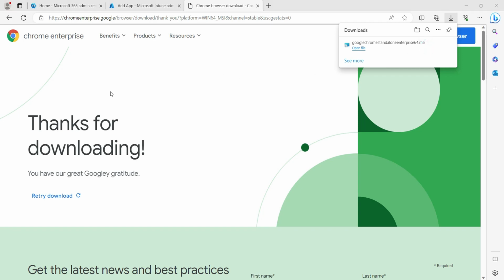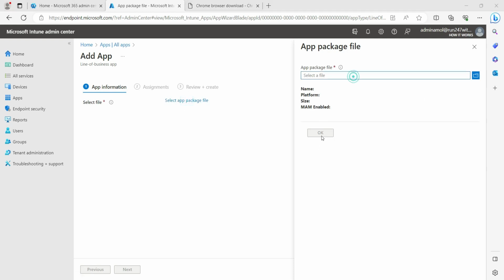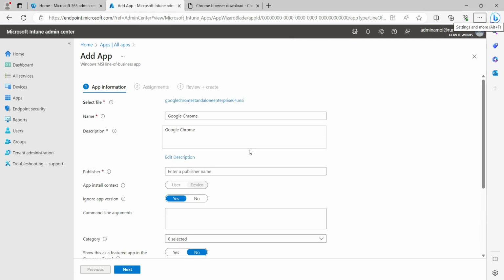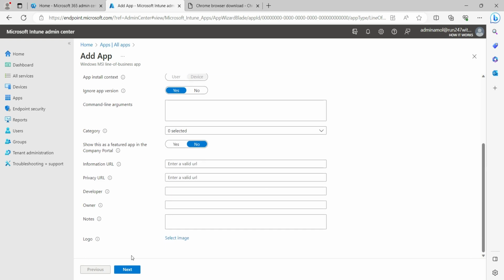That file is open already. I'll just choose that file. Okay, so we have selected the Google Chrome MSI file. I'll just copy the name Google Chrome here, and ignore the app version, that is okay. Then you can also upload the logo here if you have already downloaded a Google Chrome logo. I will select that right now.